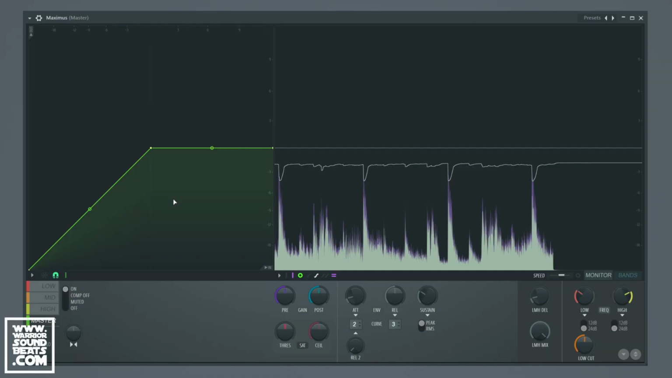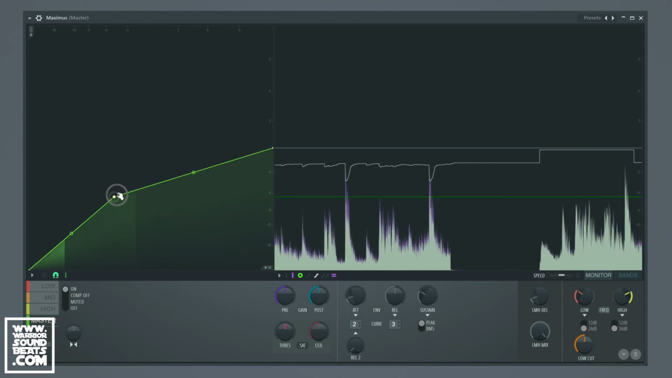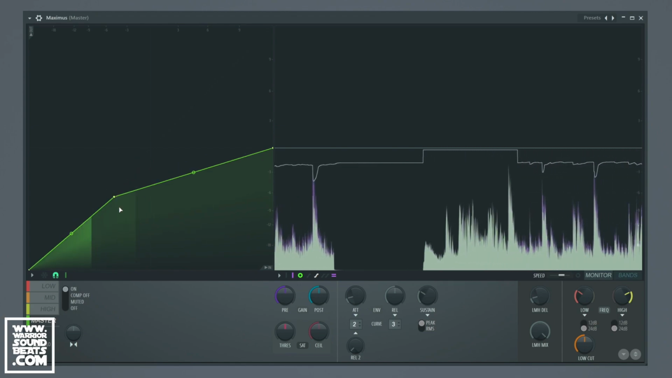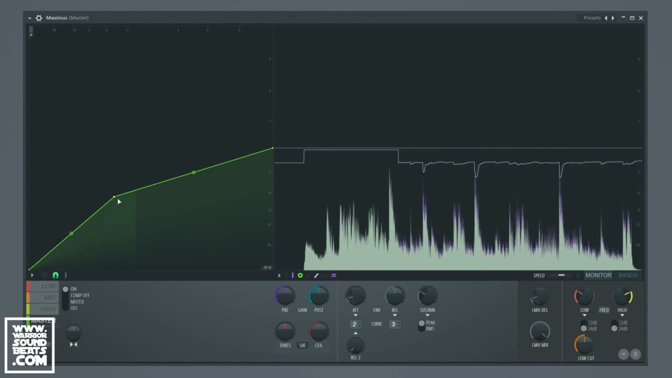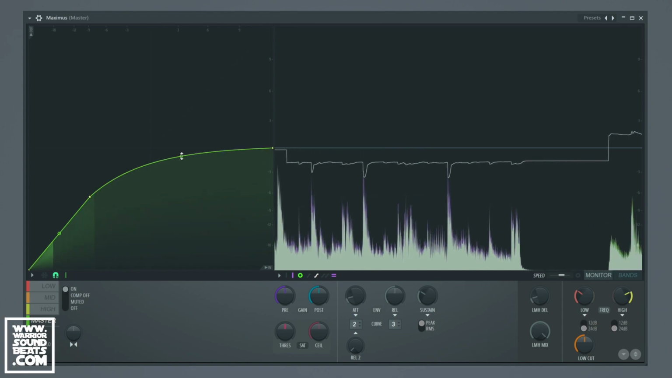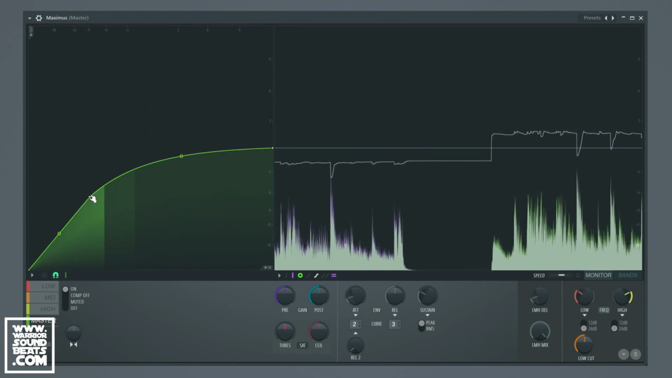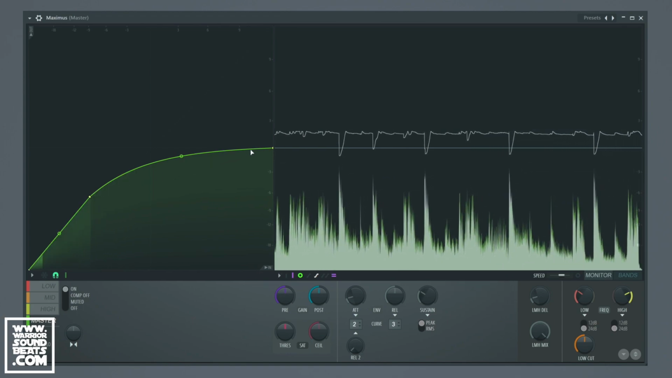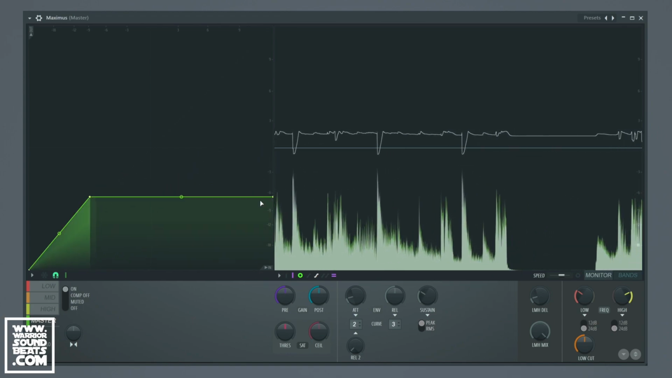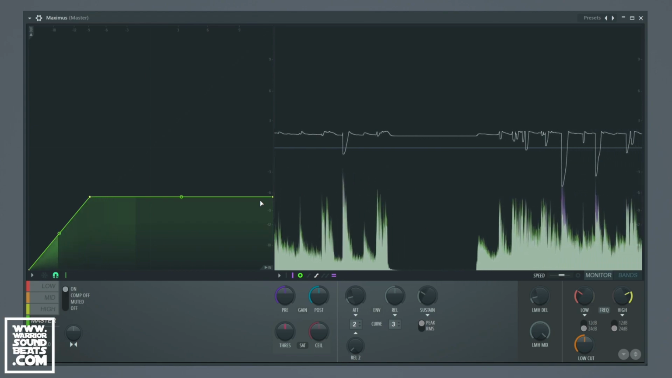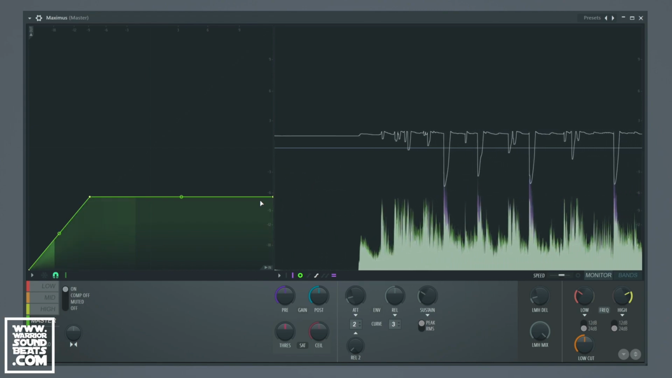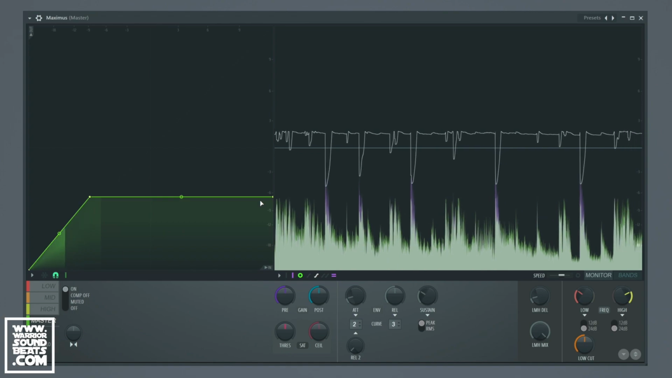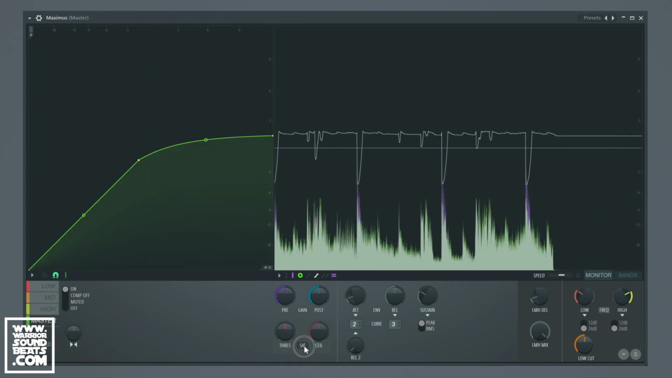Okay, so let's talk about Maximus, which is a compressor, an expander, a limiter, and even a multiband saturation plugin.